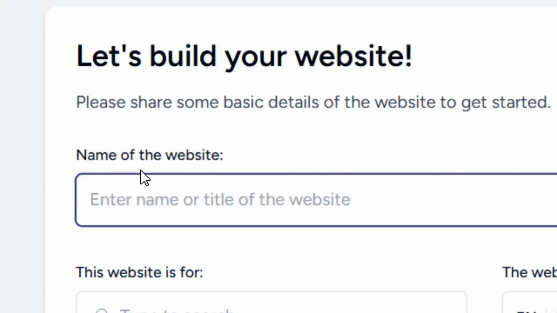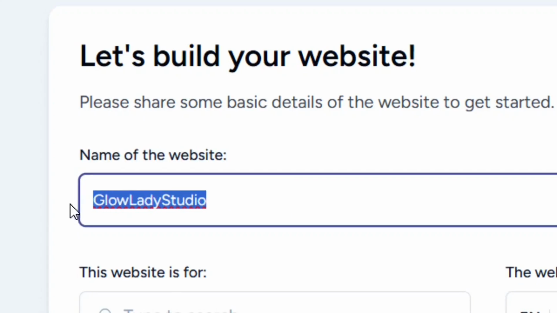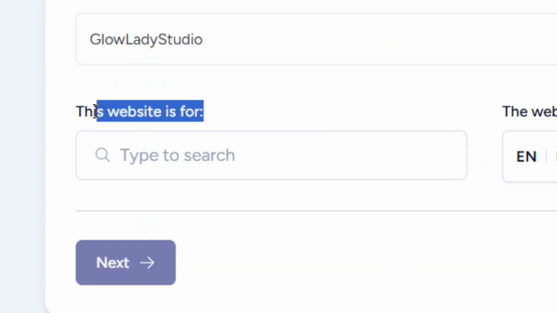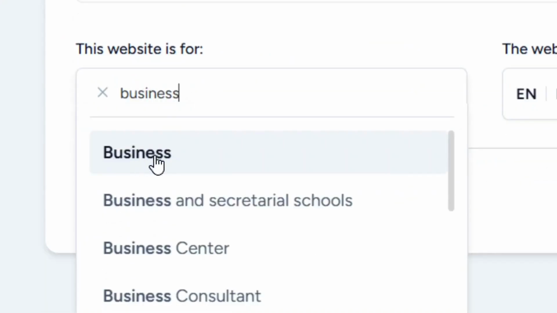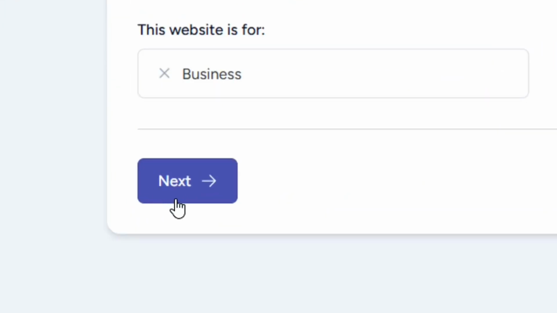You have to come and then put in the name of your website right here, the name that you prefer. So this is going to be the name of the website, and then you have to type in the purpose of the website. Okay, so mine is for business, so I'm going to select business. Okay, and after that simply click on next.